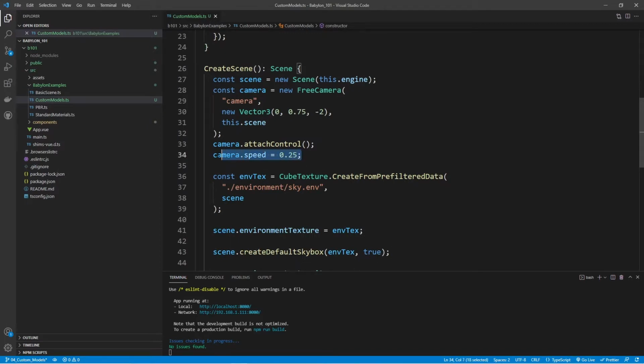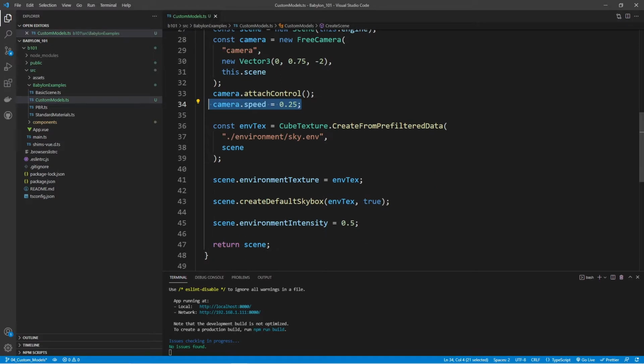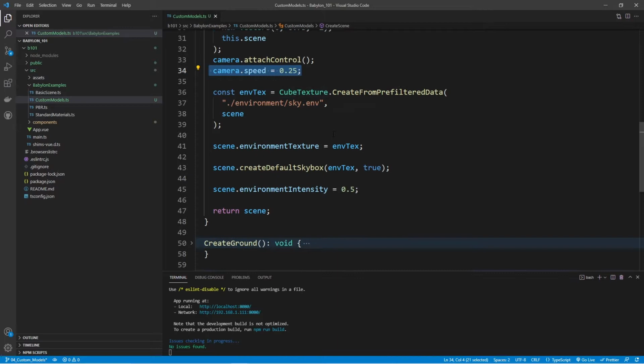First off, I did implement the camera speed just like before, 0.25. I added in the environment texture. We'll be using environment lighting for some of these models. Then I included that in here for the scene and also the default skybox. I reduced the environment intensity down to 0.5. We can play around with that once we actually start importing models.